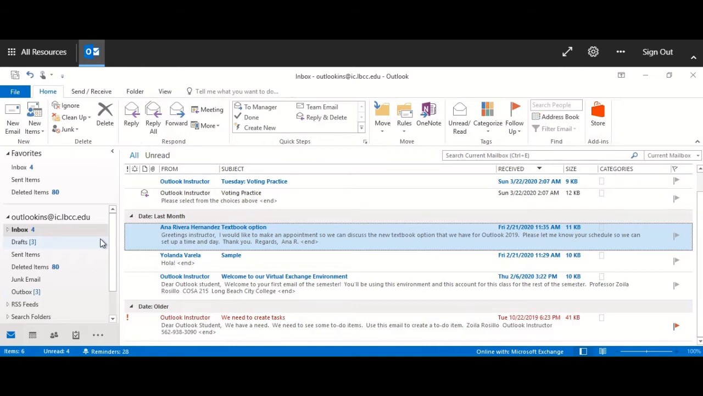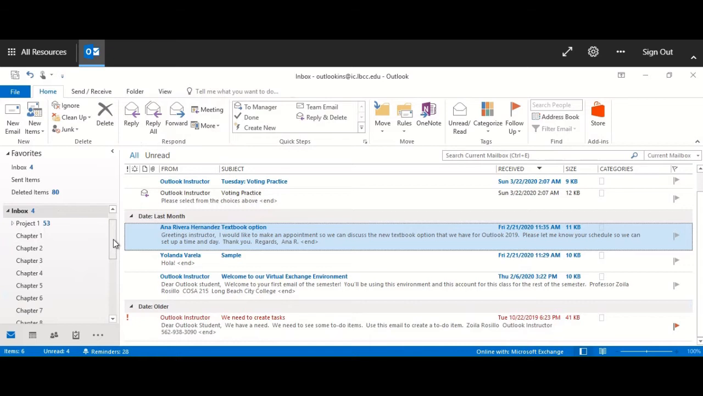But I want you to notice that next to my inbox, I've got this little arrow here. That means that I've got more, right? I can expand my little arrow here and I can see more of a folder structure. Outlook allows you to create subfolders within the inbox, right? And even within a subfolder, you can create other folders, right? A folder hierarchy that's available to you here.